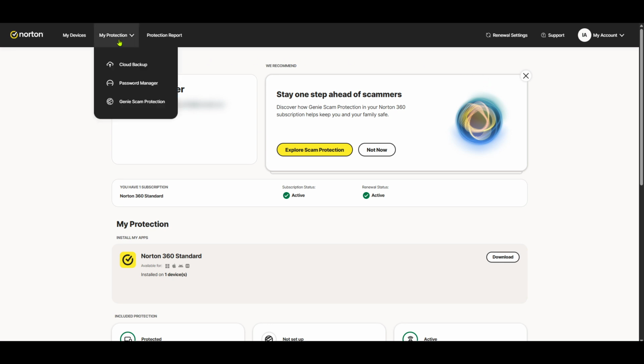It might seem a bit overwhelming at first with all the options available, but stay focused. We're solely interested in the Password Manager today. Now that you're in the My Protection section, locate and click on Password Manager. This is where you'll start the process of importing your browser data.